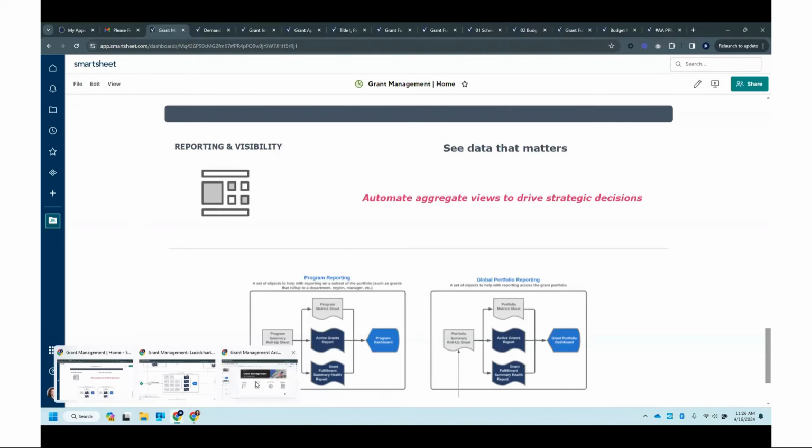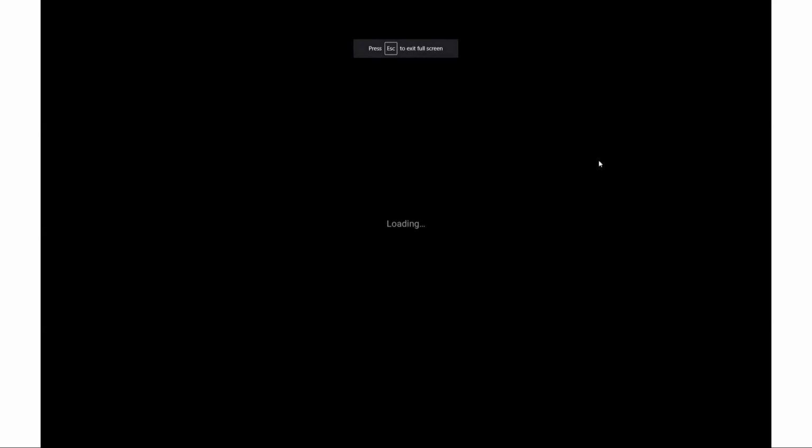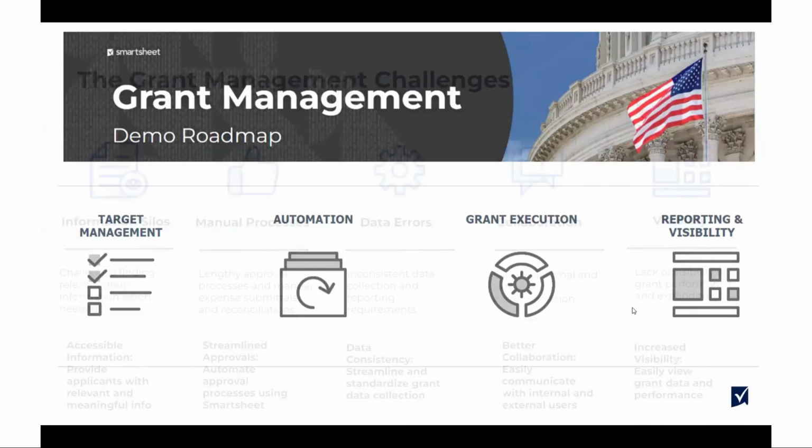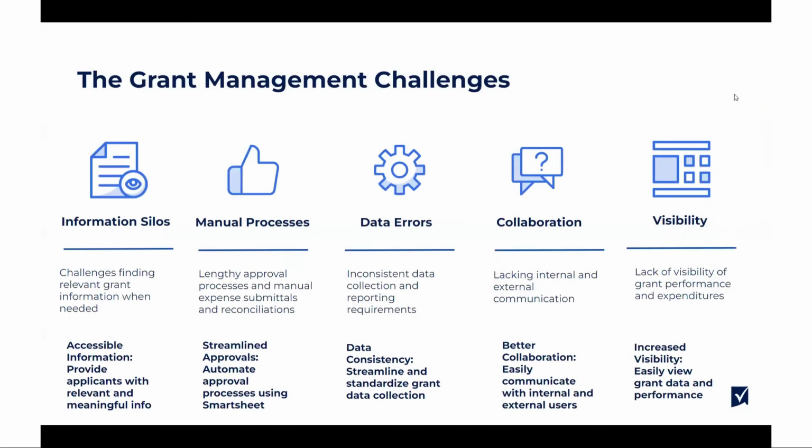So if we go back to our PowerPoint, and just to recap some of those challenges that we listed in the beginning: information silos, manual processes, data errors, collaboration, visibility. Smartsheet is really going to create that single source of truth. It's going to create a centralized location where everyone's working from the same page and under the same assumptions.